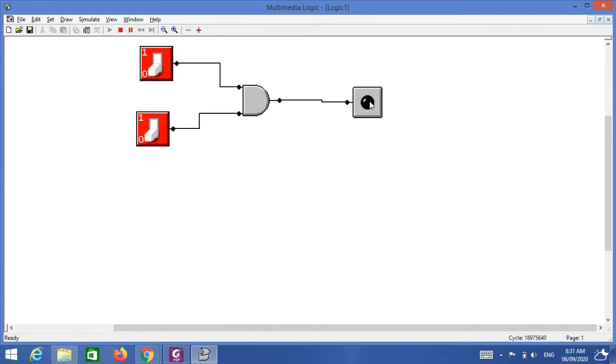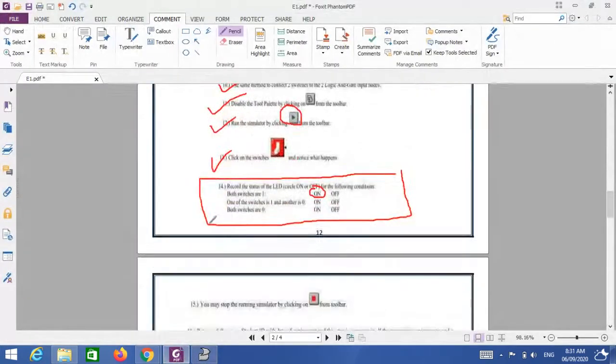If both switches are 0, output is 0. If both switches are 1, output is 1. If any switch is 0, output is 0. You see, if any switch is 0, output is 0. So this is the characteristic we noticed in step number 4: when both switches are 1, then it is on. If one of the switches is 1 and the other is 0, then it is off. And if the switches are 0, then also it is off.